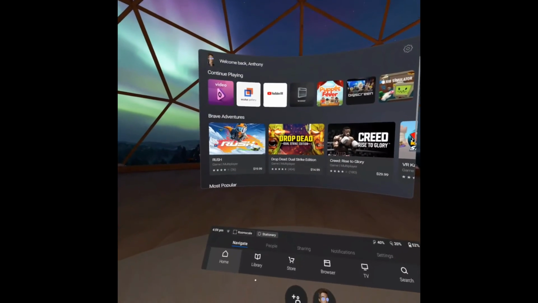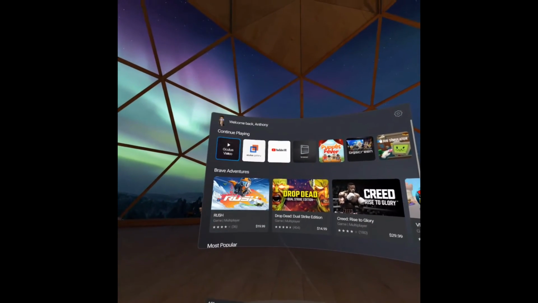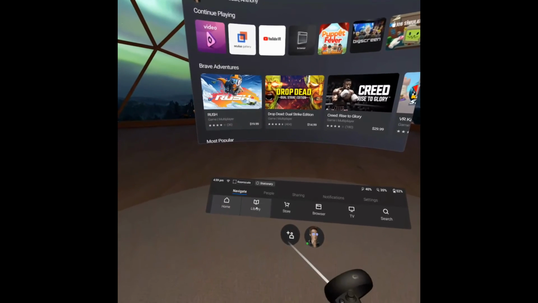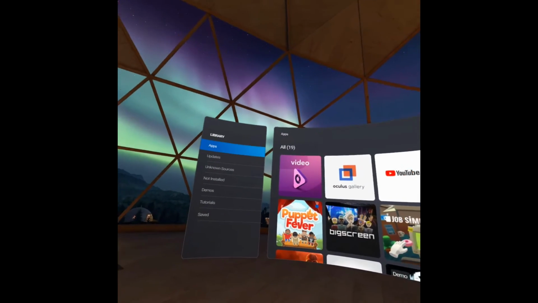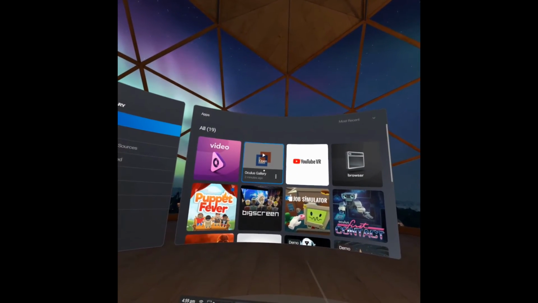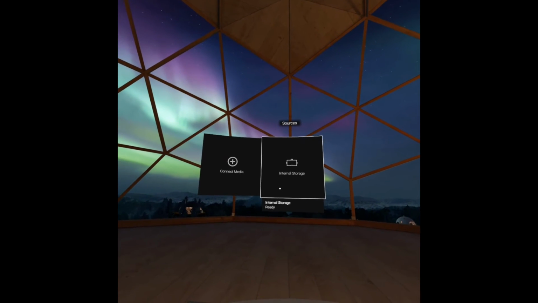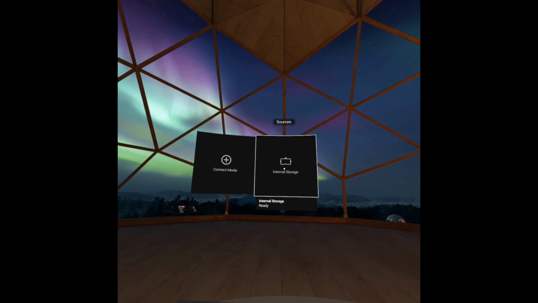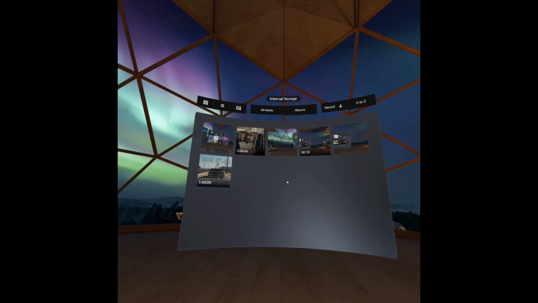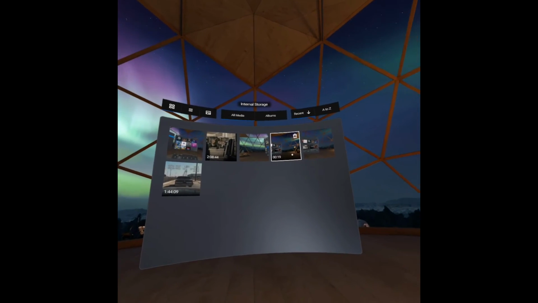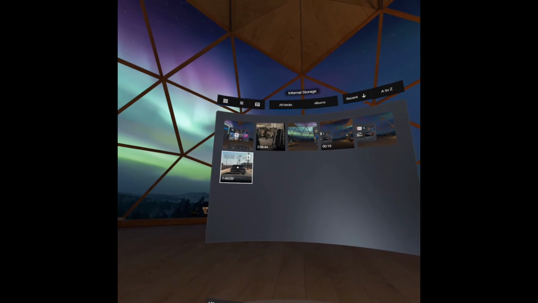So here I'm going to show you. As you can see, the Oculus gallery. You just go to library, and then you want to open this application here. Once you open it, it does take a while to load. You want to make sure to click internal storage, because that's where you transferred it. And this is where you see all the videos or movies that you have transferred onto the Oculus Quest.